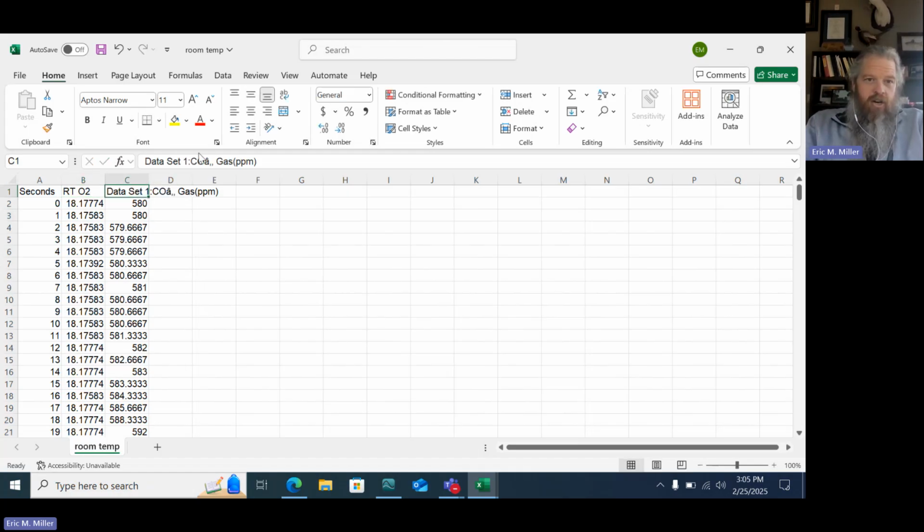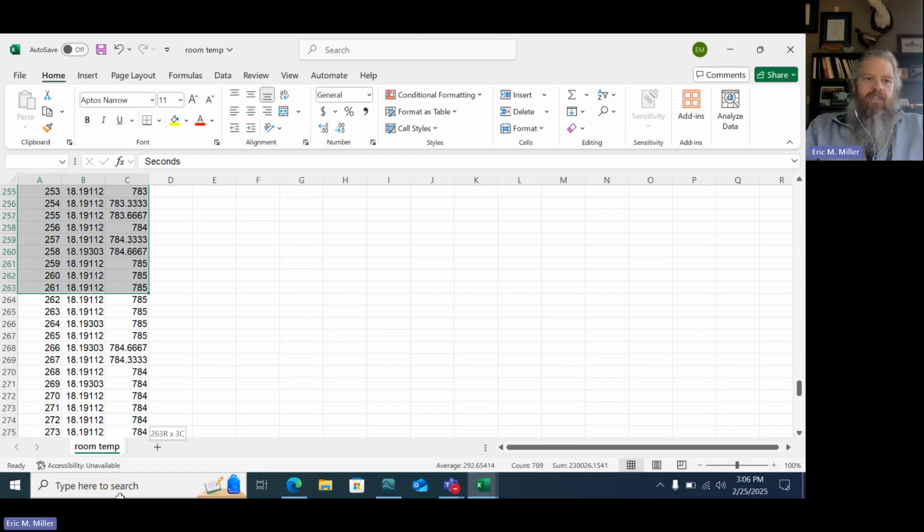And then this right here is our CO2. Once again, it's messed up. Room temperature CO2. Now notice room temperature here goes along with room temperature there. So everything's the same. So what I would do is I would copy all this data right here.